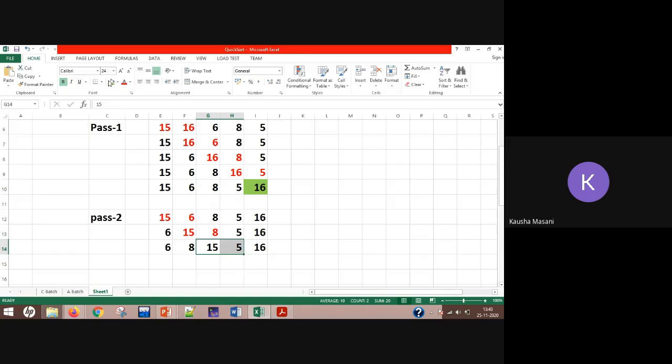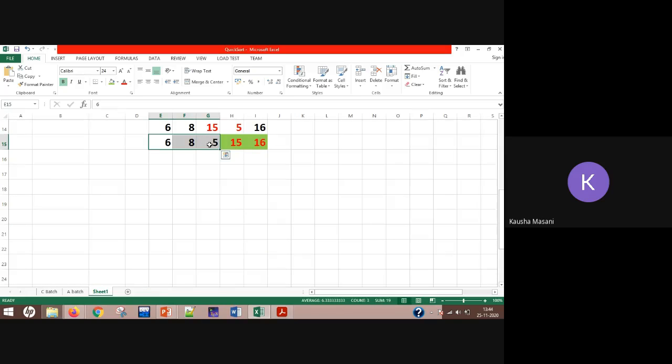Okay, next adjacent elements. Now for this particular iteration, 15 and 5, do I need swapping? Yes. So after swapping, your array will be 6, 8, 5, 15 and 16. The next adjacent elements are 15 and 16. Do I need this swapping? No. So I found the right place for my 15. This marks the end of my pass 2. Now I have to sort the remaining three, so I'll go for pass 3.